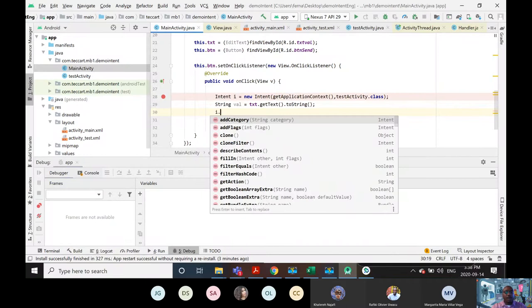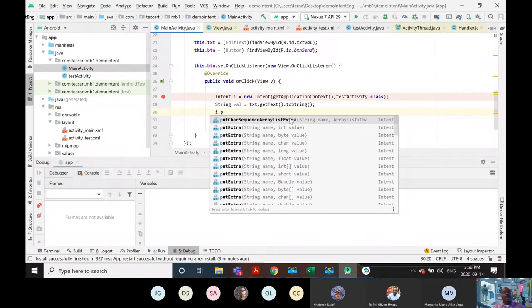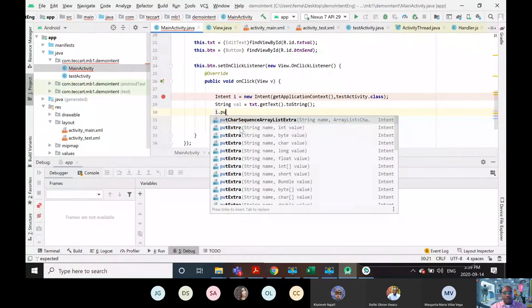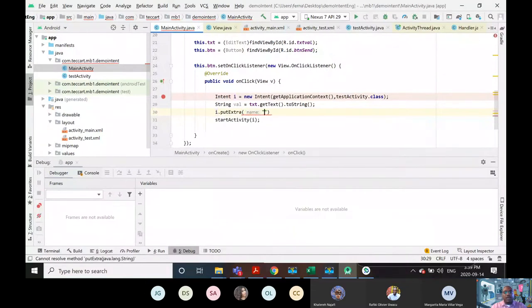I, which is my intent, dot putExtra. So I want to put extra stuff in my envelope, extra from the application context and the activity I'm targeting. So when you put an extra, dot putExtra, you need to provide a key. That key is the key that will enable you to retrieve that information in the second activity.